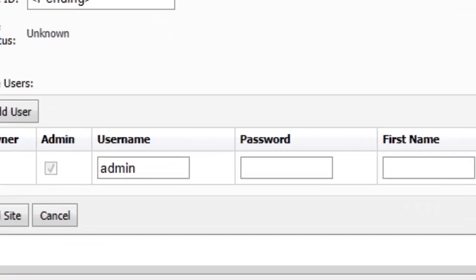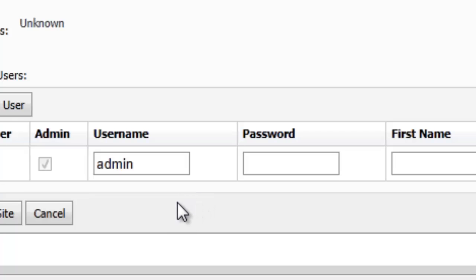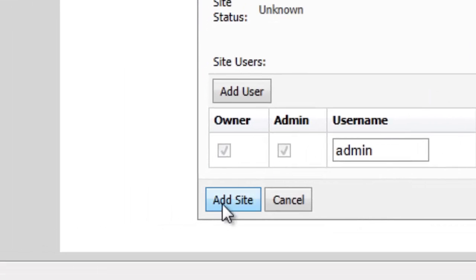At the bottom here we've got the credentials of the users who are able to log into the statistics site and see all of the site stats. The default username is admin, so we'll keep that. You can change it if you want to, and we'll put a password on there. The first name and last name fields are optional, I don't really bother filling them in for the most part. And if you wanted to add multiple users, you could do so by clicking the Add User button at the top of the list. Once we're done, we'll click the Add Site button.